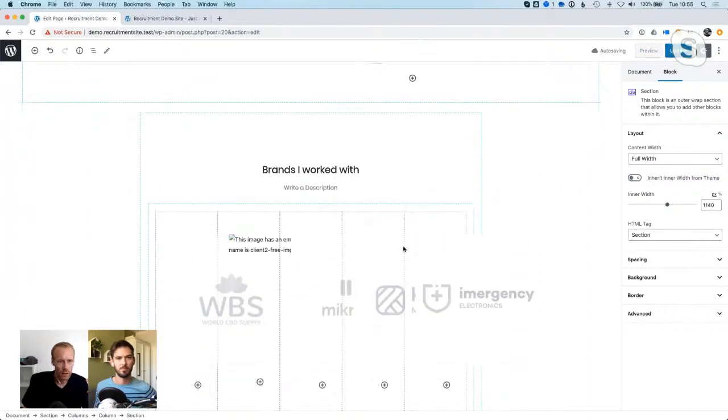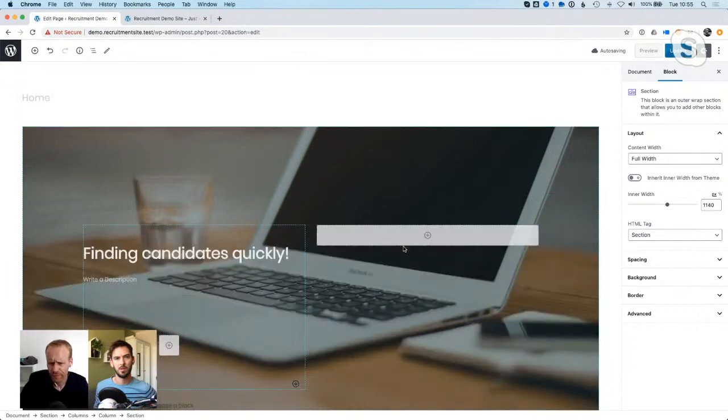Anything else I've missed off that, Keith? Not in this section, I don't think. I think that's a good overview of how the editor works.